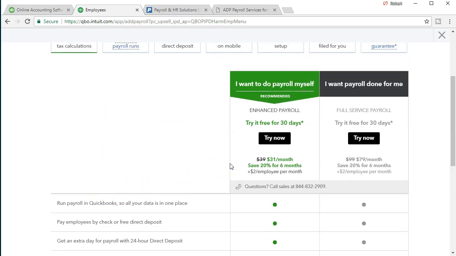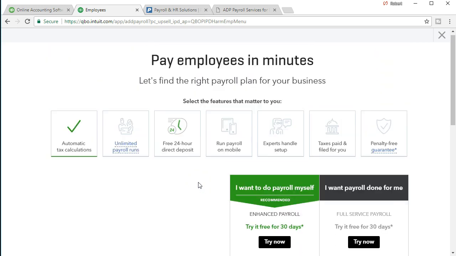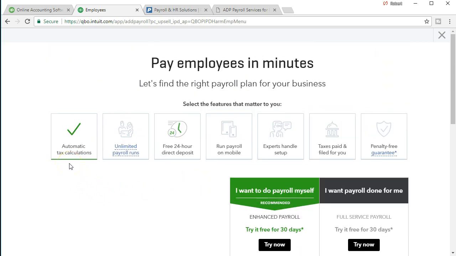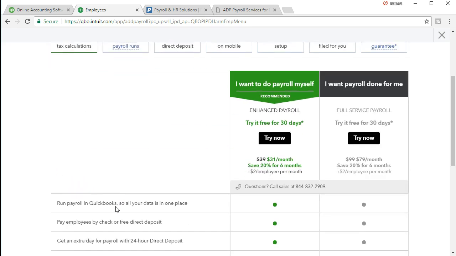We have the monthly fee, and it's going to be a plus $2 per employee, so it will go up by the employees that we will have. The benefit here, of course, is that we have the automatic tax calculation, meaning that when we put the information into the payroll system, it's going to calculate those payroll taxes, those withholdings such as federal income tax, Social Security, and Medicare, and hopefully the state taxes as well, so that we can get those withholding calculations correct.